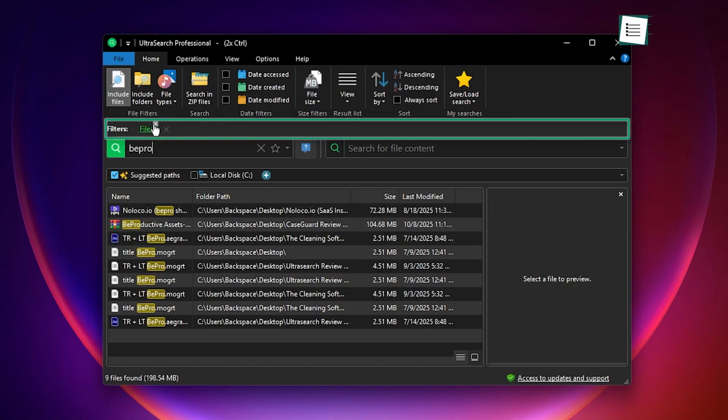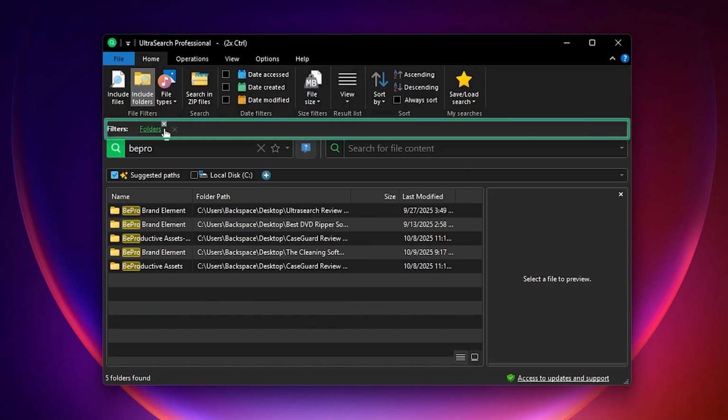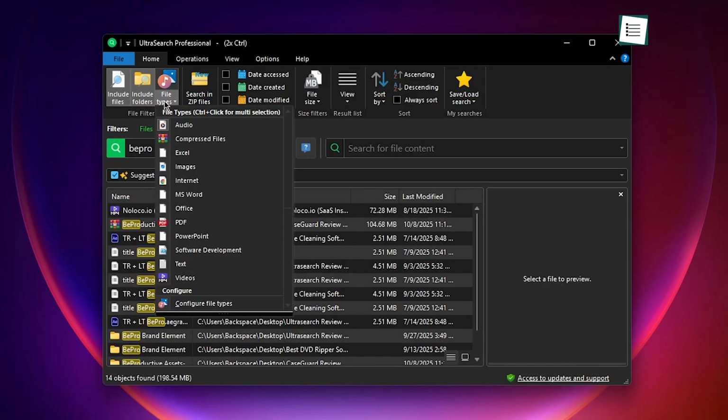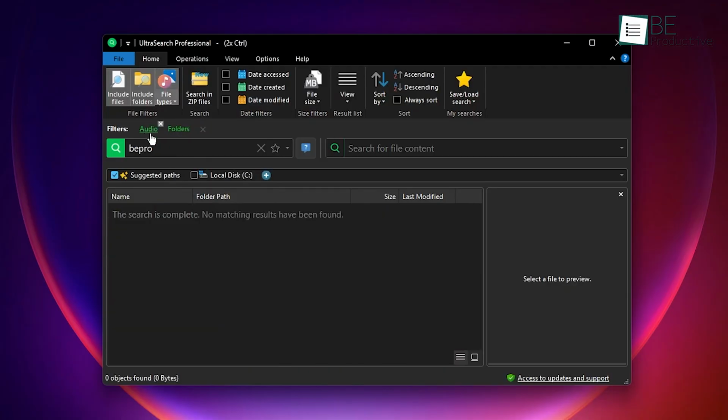And on the left, you'll find the filtering options, neatly organized so you can quickly narrow down your search by file type, size, or date. It's a thoughtful design that puts all the essential tools right at your fingertips, which makes it exceptionally easy to use from the moment you launch it.